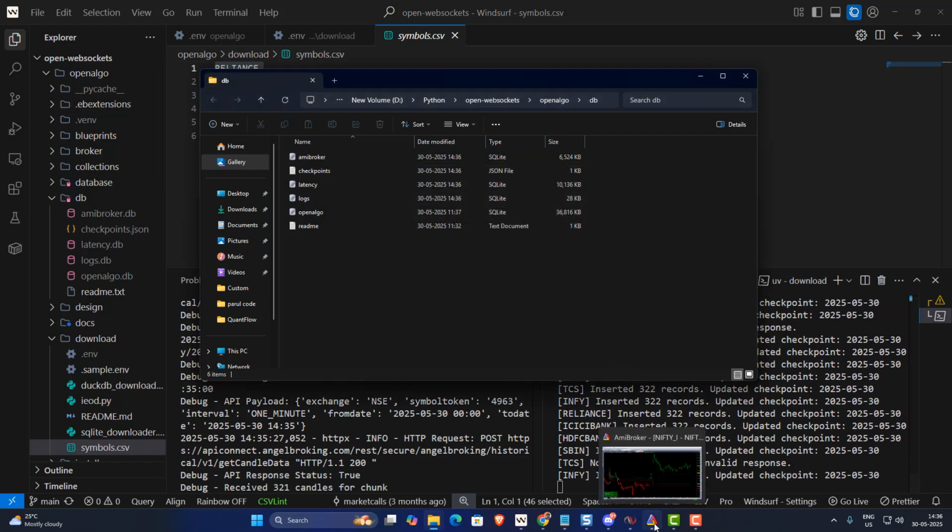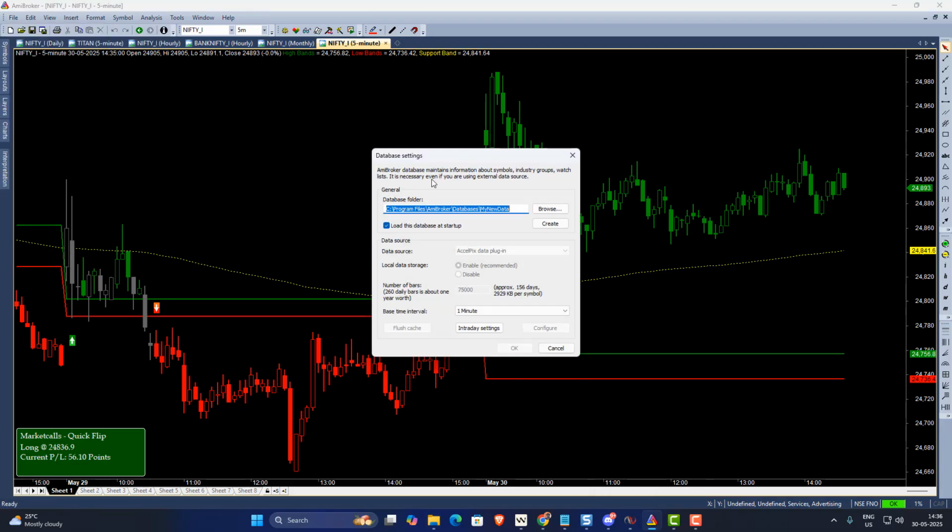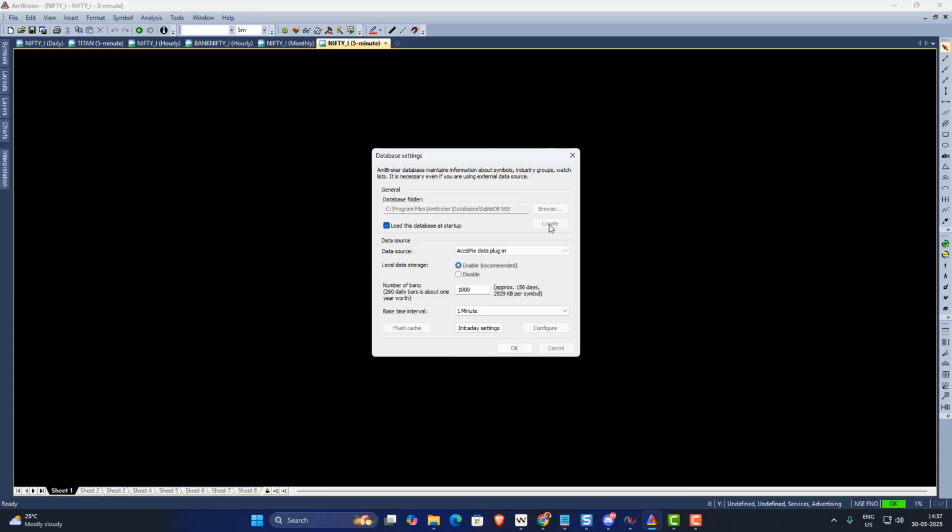So I'll go to Amibroker database. I'll go to file, new. I'm going to create a new database. I'll give a name, I'll say SQLite DB NSE. The name can be anything. I'm going to click on create.